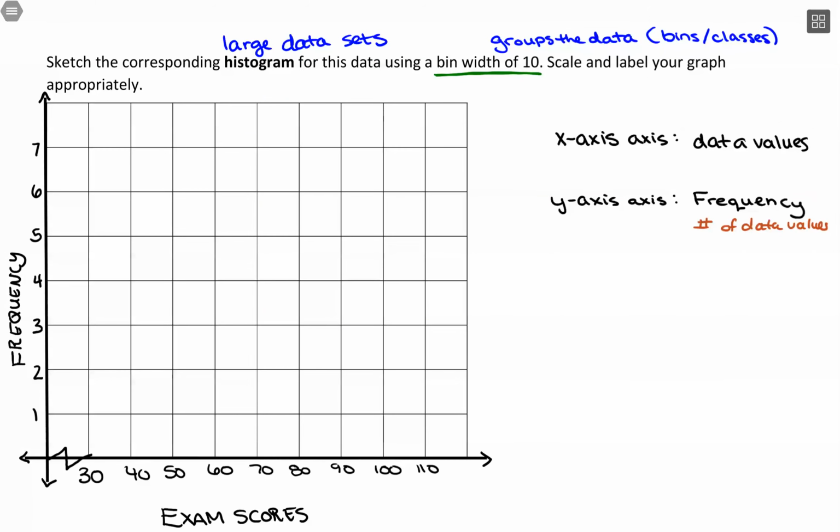So for the 30s, I had one data value. So what I'm going to do is draw a bar between 30 and 40 to a height of 1. So this shows one data value in there. Then nothing for 40s, nothing for 50s. So we leave those two spaces blank.